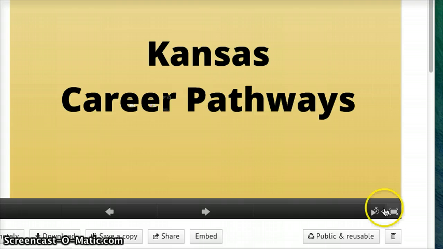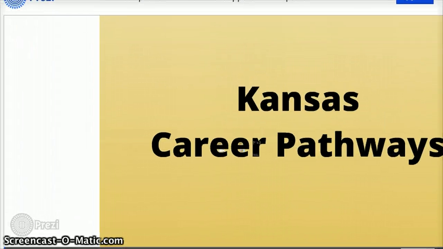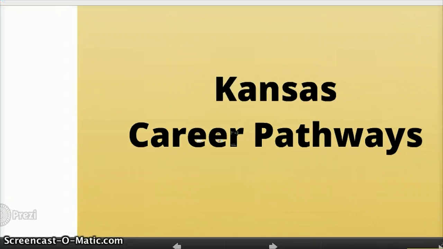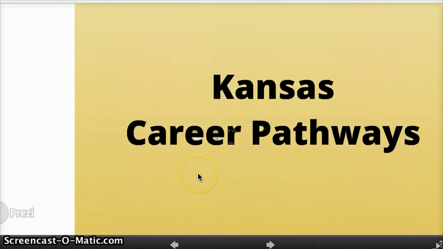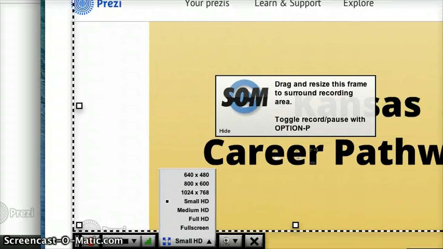And so what you want to do is go ahead and adjust your window so that it will fit in the size of recording area that we need. And so the size of recording that I want you to do with Screencast-o-matic is a small HD. I'm going to pull a picture over here so you can see this.